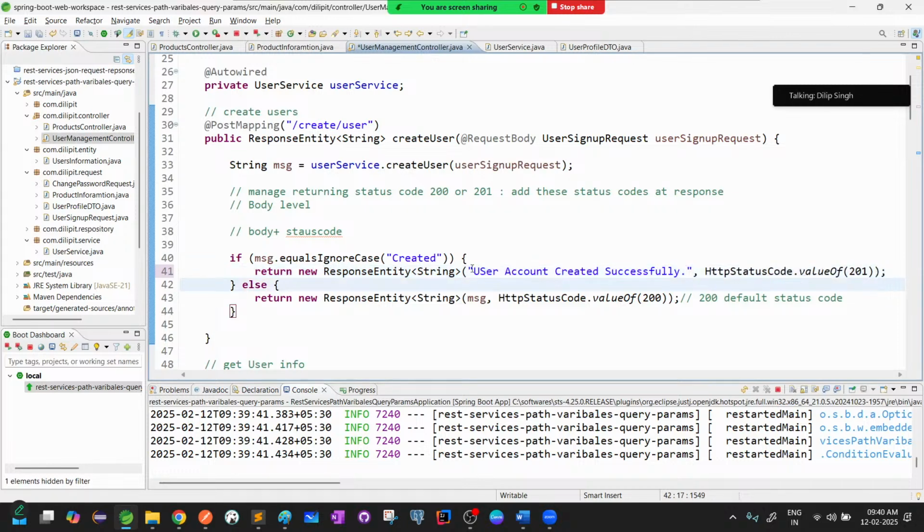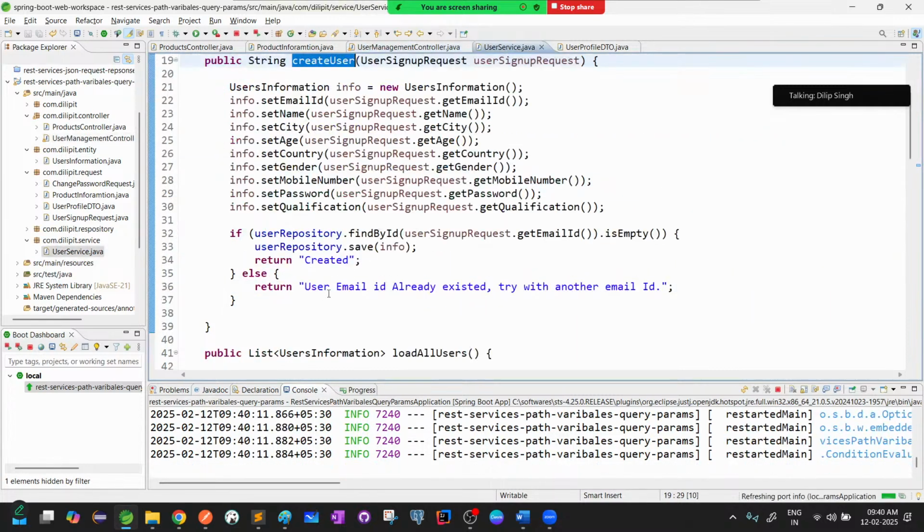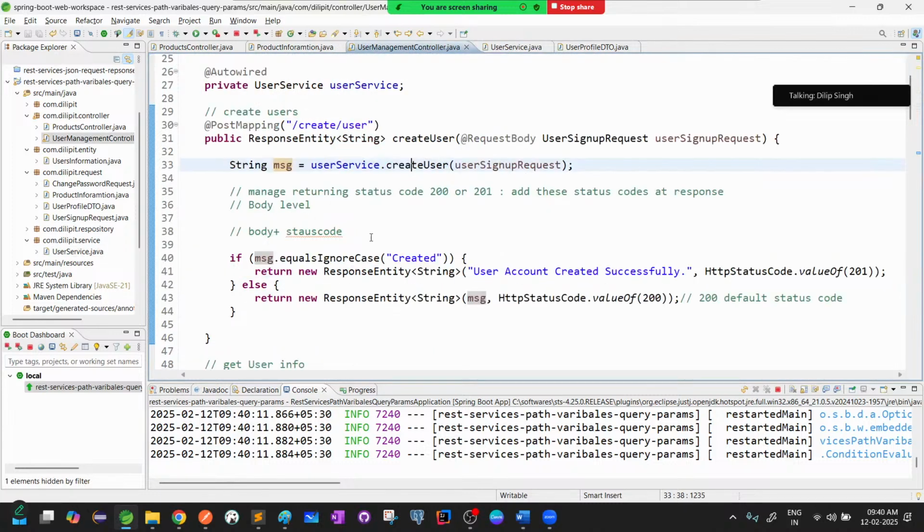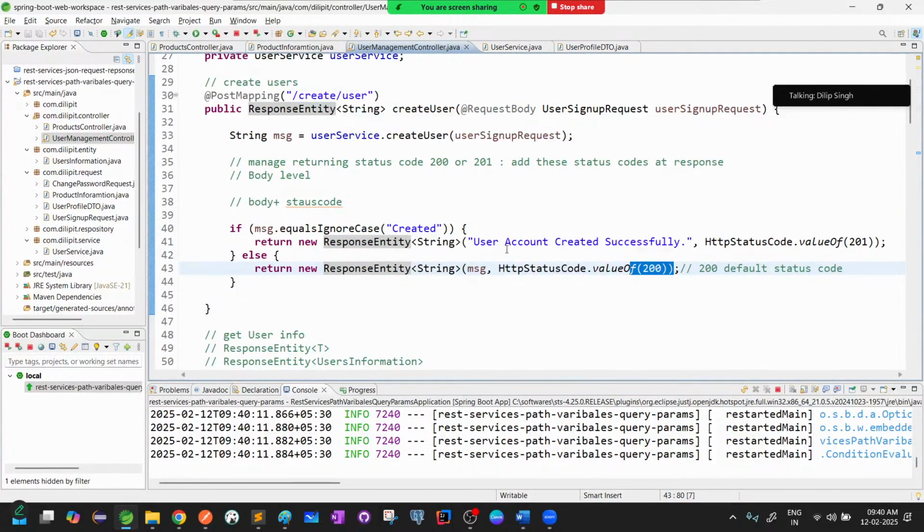User account created successfully. In this case, from the message point of view, if it is not created, you will get generally this message. If it is created, I just took a word and elaborated here: user account created successfully, and 201. If not created, 200.